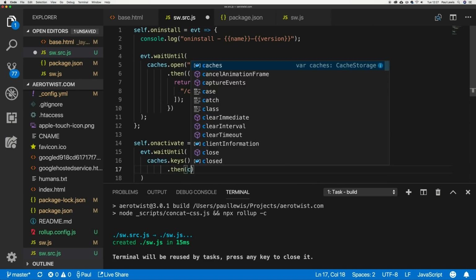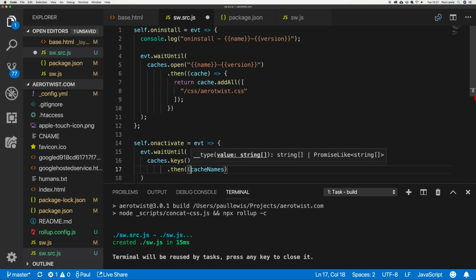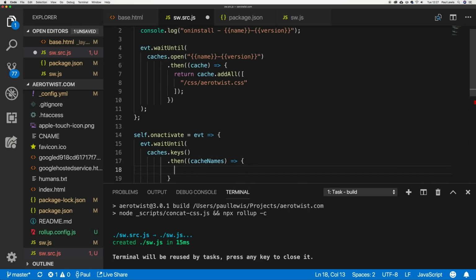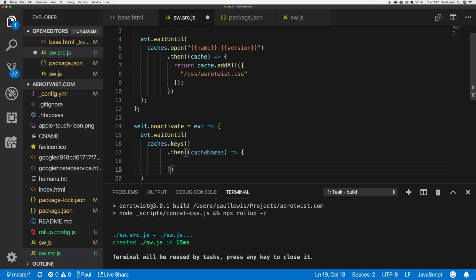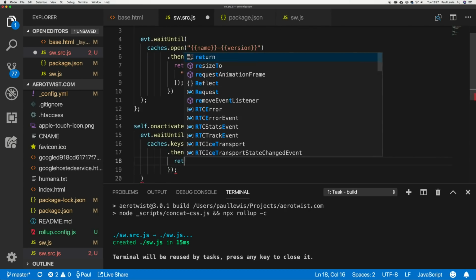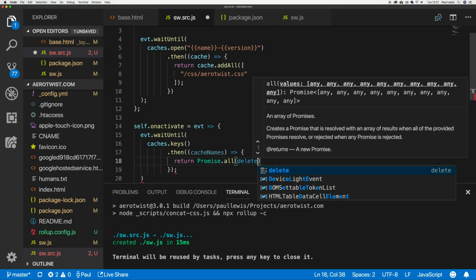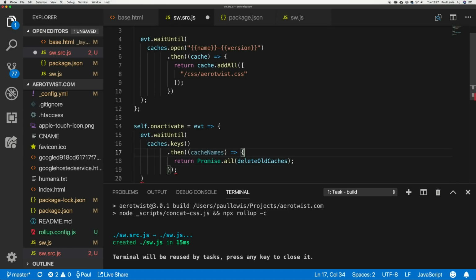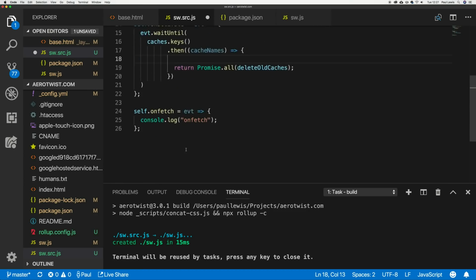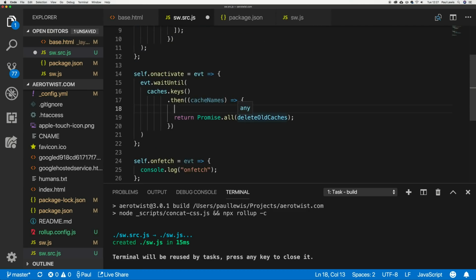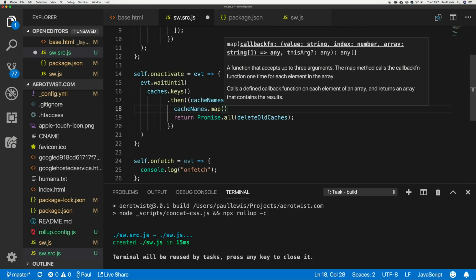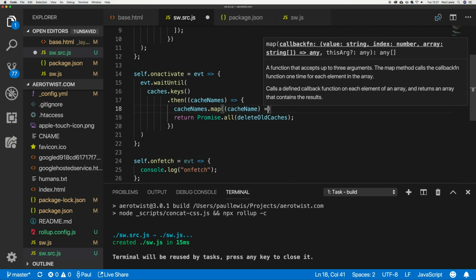So we get an array of cache names, like so. Okay, now what we'd like to do is we would like to return a promise to .all of delete old caches, like so. And again, I don't need that semicolon, force of habit, there we are. So we need to do something where cache names becomes an array of promises to delete the old caches. So what we can do is we can say cache names, and it's an array .map, and that will be a cache name on each iteration.